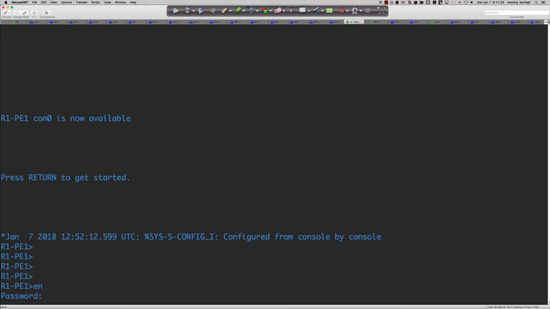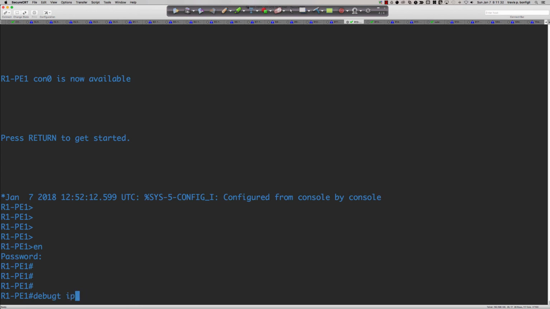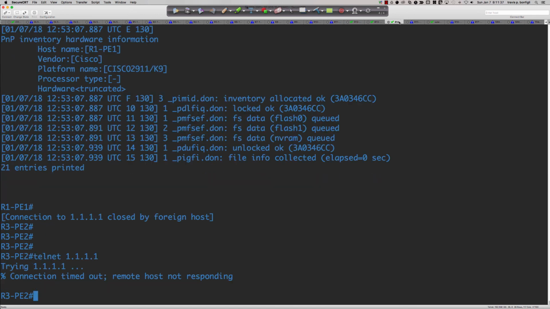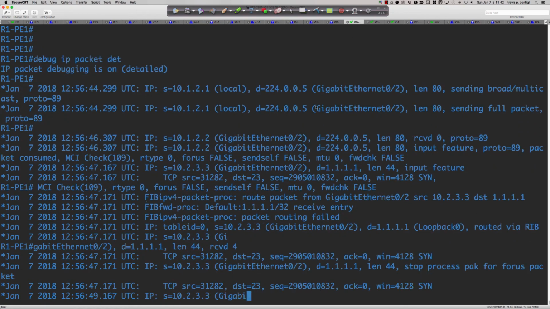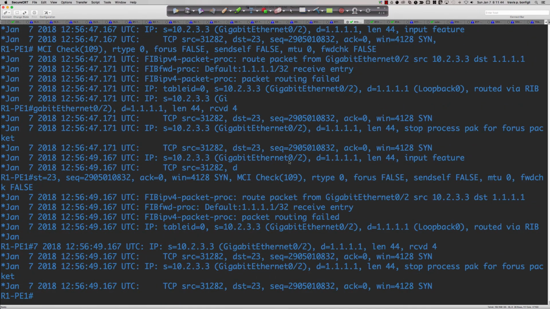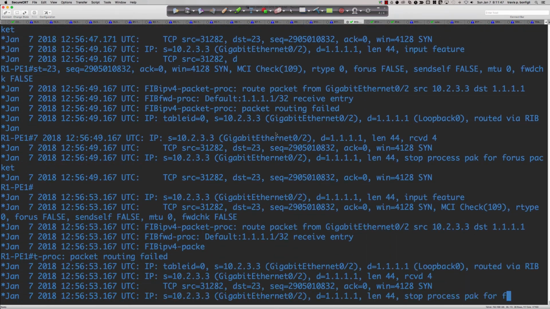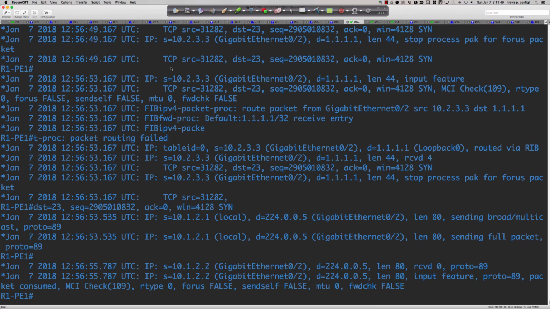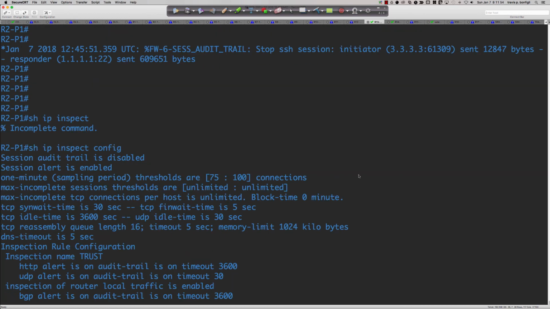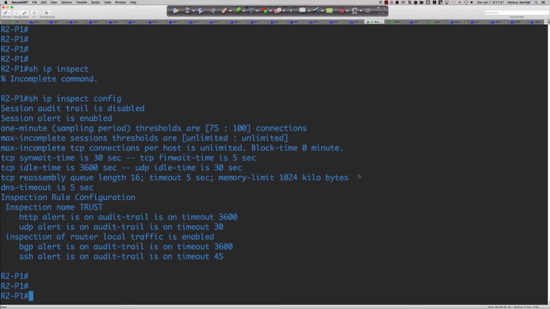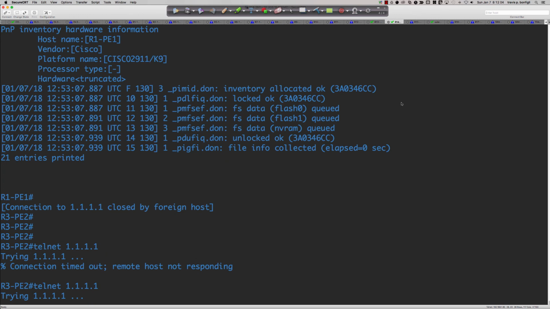So we're going to say, oh, I got a password on here now. So we'll say debug IP packet detail. And let's kick off that telnet session again. And let's see if the traffic makes it over here. And it does. And you can see TCP source and destination is 23. So the traffic's getting here, but you'll notice that the traffic never makes it back. It's being denied by the ACL, but we're not seeing it hit the ACL.